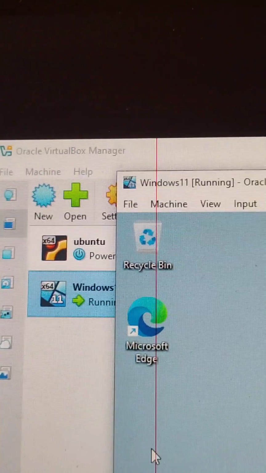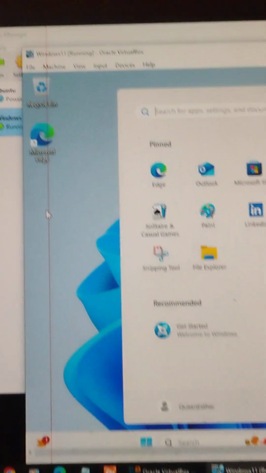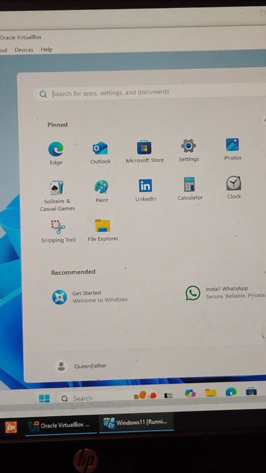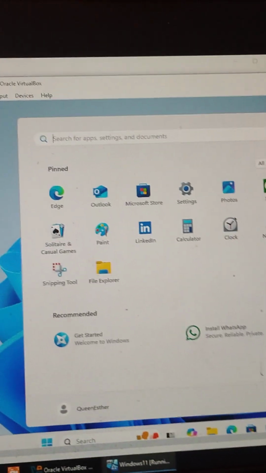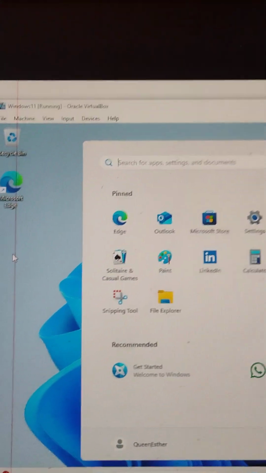I now have Windows 11 running in my VirtualBox. I downloaded an ISO file for the 64-bit version, and it was difficult at first. At first it wouldn't work.